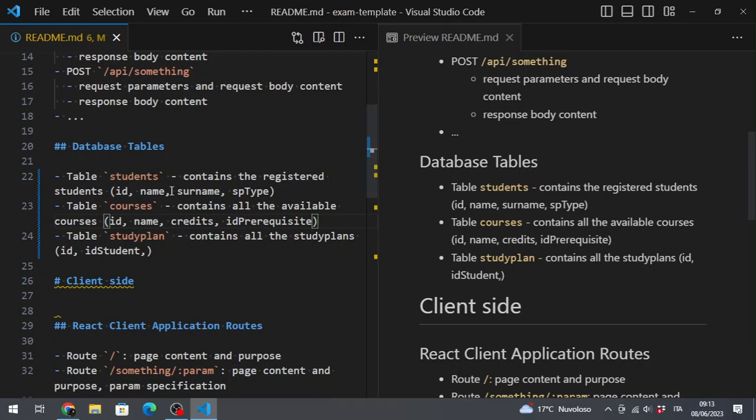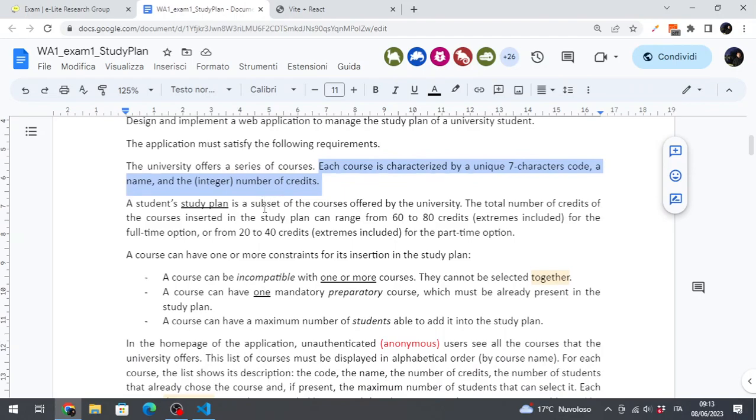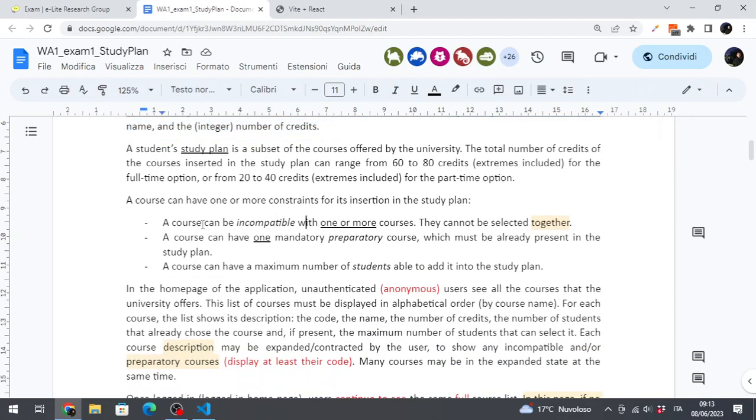And let me check, because here there was something else. And how do we represent this incompatibility with one or more courses? No, because one course might be incompatible with a lot of courses. The other one was easy because just with one ID, it's possible. With another table. Okay, there are two possible solutions to this. One that is less elegant and more difficult to manage, and the most elegant and, let's say, proper to do.